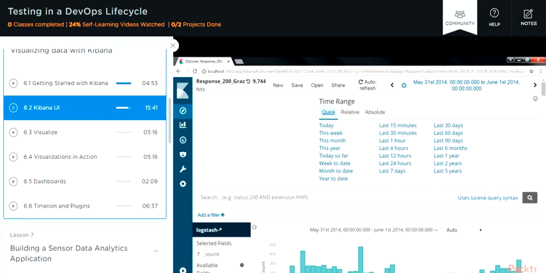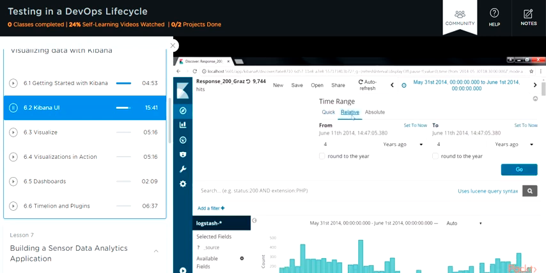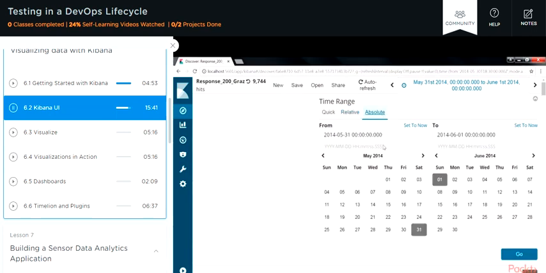Quick Time Filter helps you to filter quickly based on some already available time ranges. Relative Time Filter option helps you to filter based on the relative time with respect to the current time. Relative times can be in the past or the future. A checkbox is provided to round the time. Absolute time filter helps you to filter based on inputted start and end times.